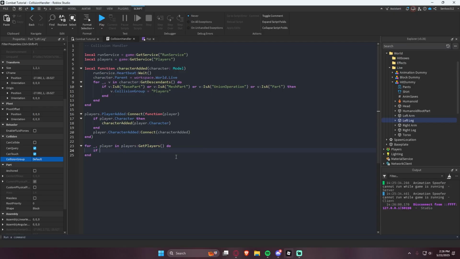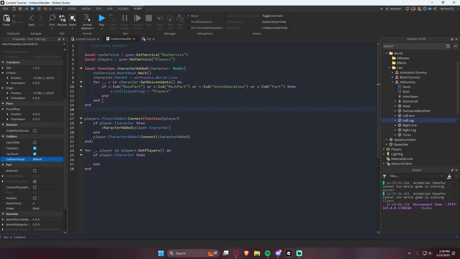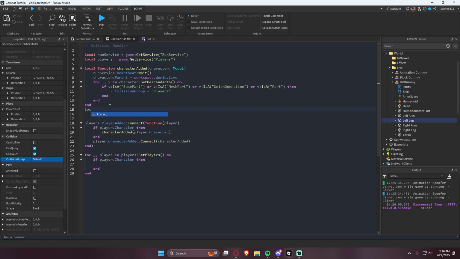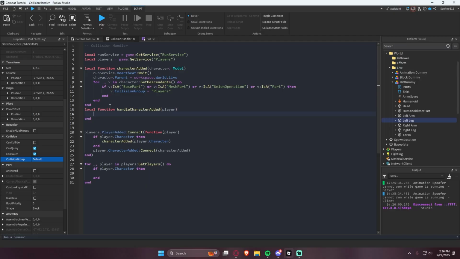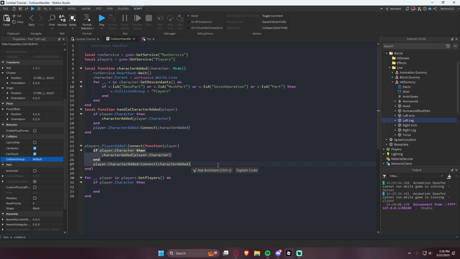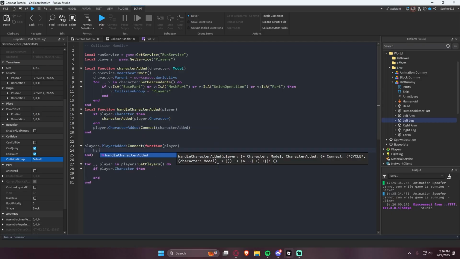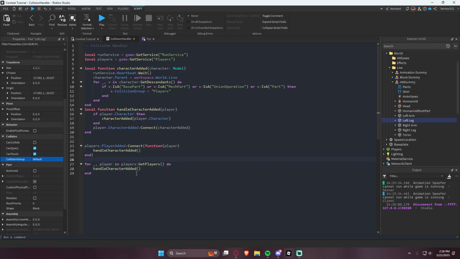We can say if player.Character, then, that's about the do not repeat yourself principle. So we can say local function handleCharacterAdded(player), like so. Now we can just copy and paste that into there, and then we can say handleCharacterAdded. We can also say here handleCharacterAdded here.